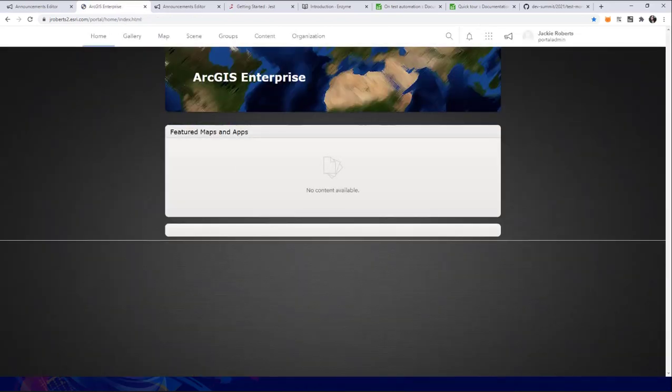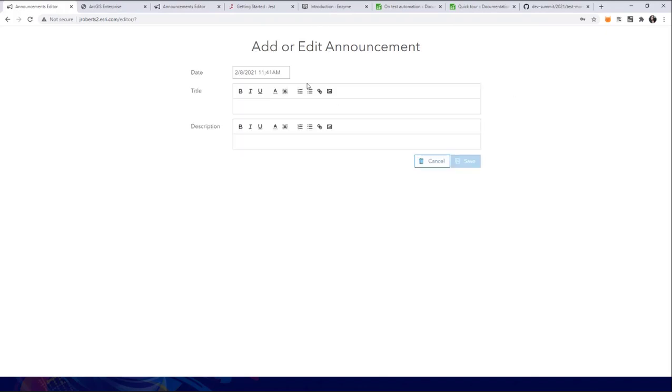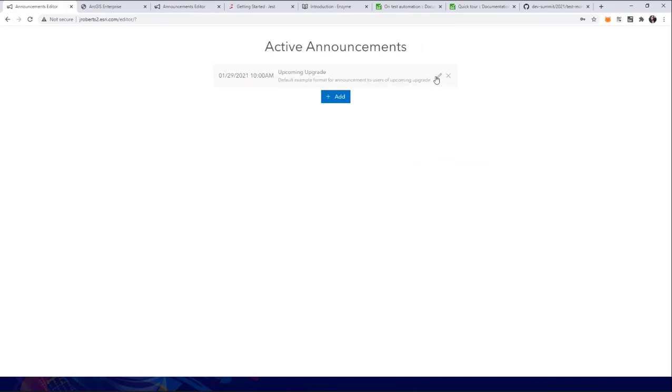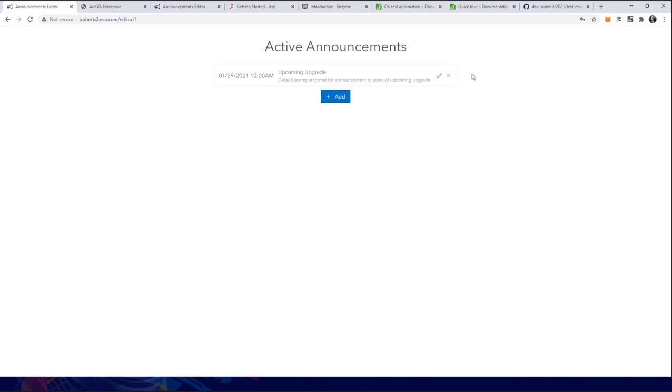So right now for this first part with unit tests, I'm going to focus on the editor React application. Looking at this, I can see it's displaying the active announcements. I can add announcements, cancel. I can edit announcements, save or cancel. So those are the basic functionality there.